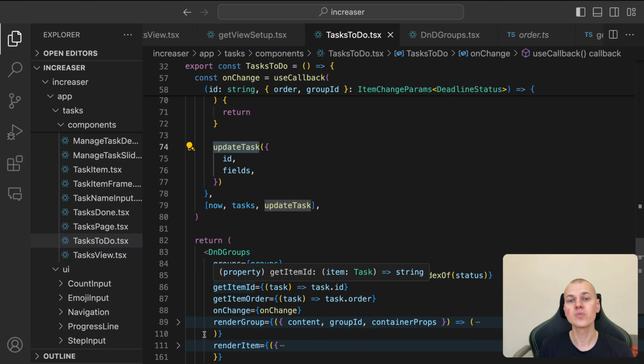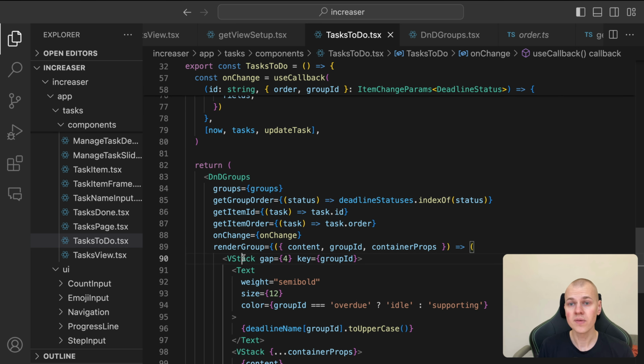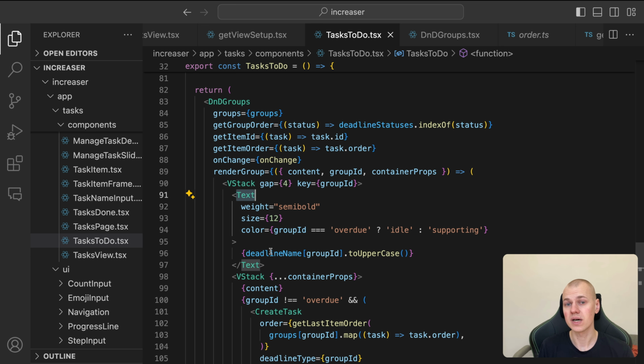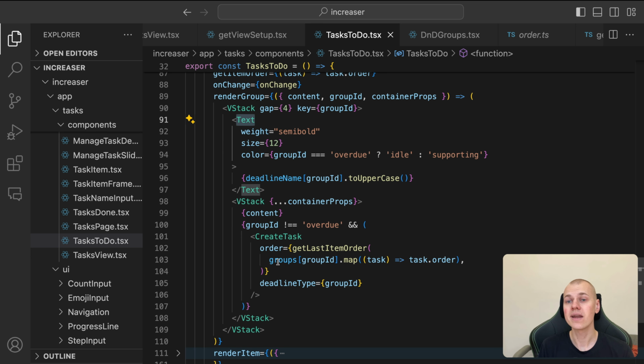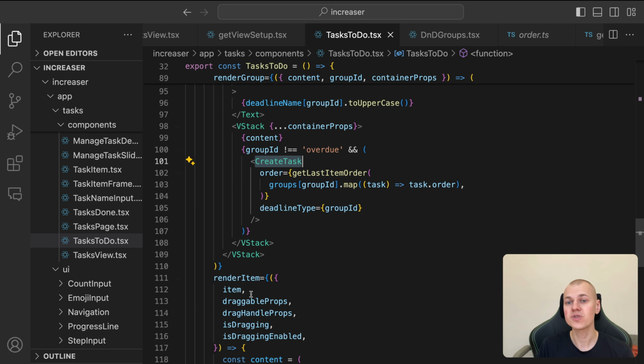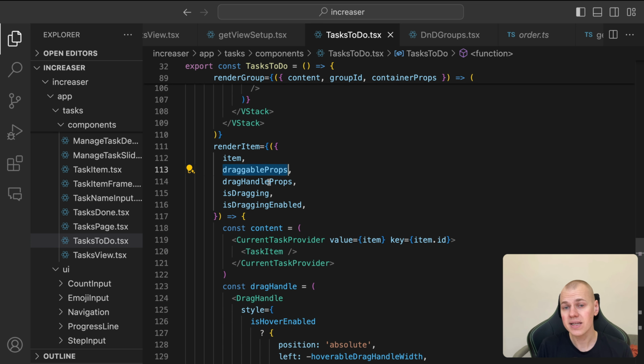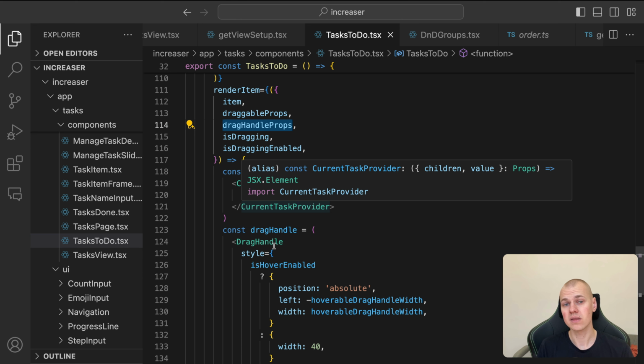We render each group within a vertical flexbox, which includes a title, a list of tasks provided by the content prop, and a prompt to create a new task. The renderItem function is responsible for rendering each task item, including the drag handle and the task itself.